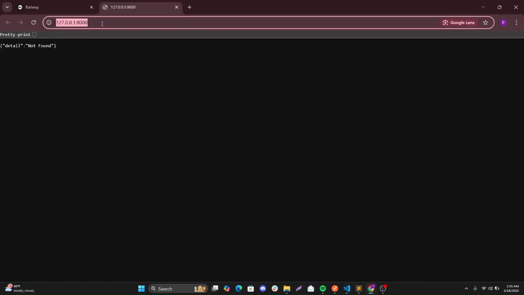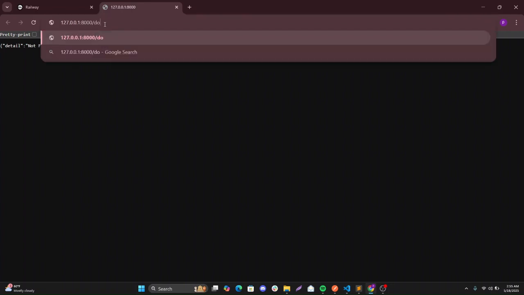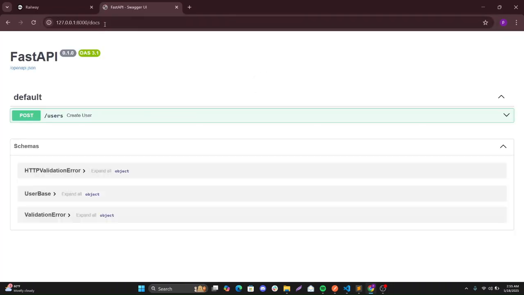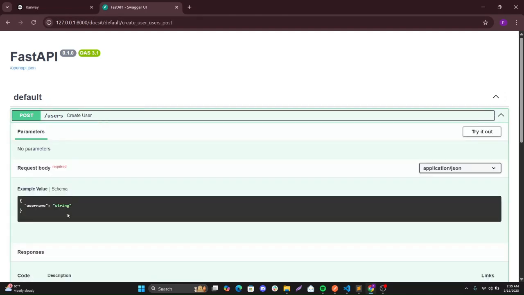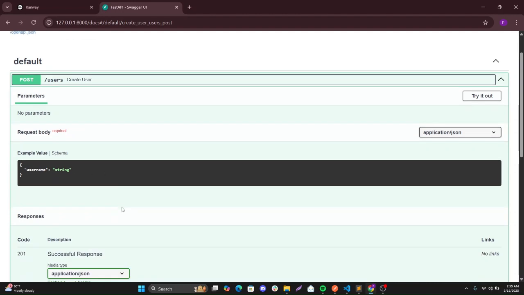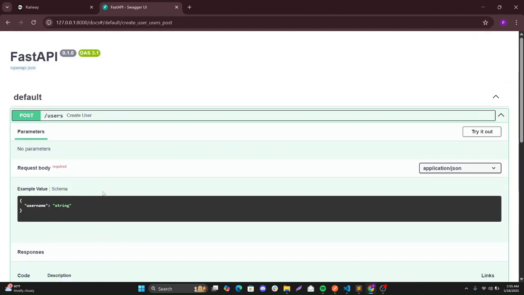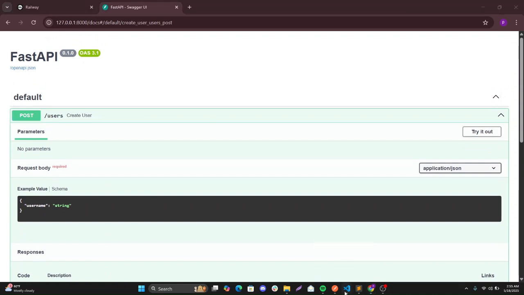So I'll just quickly confirm locally. The get request is not there, but you can see on the docs we have this user, and you can actually post a user with this username, and it will be saved to the database. So fast forward to the deployment bit.